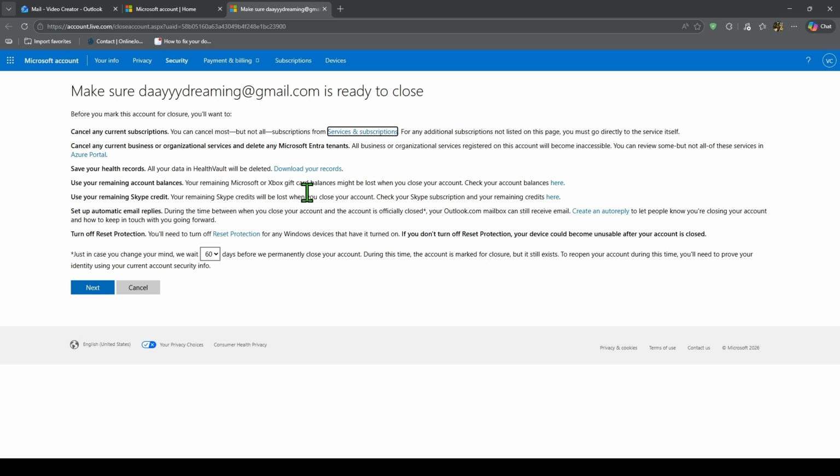One very important thing to remember is this. If your Hotmail or Outlook.com address is the same Microsoft account you use for other Microsoft services, closing it can affect access to those services too. So before you confirm anything, make sure you no longer need that account for Outlook, OneDrive, subscriptions, or any other Microsoft products linked to it.